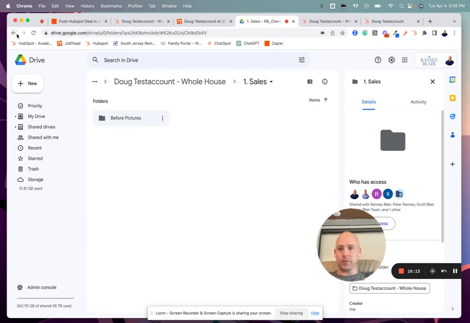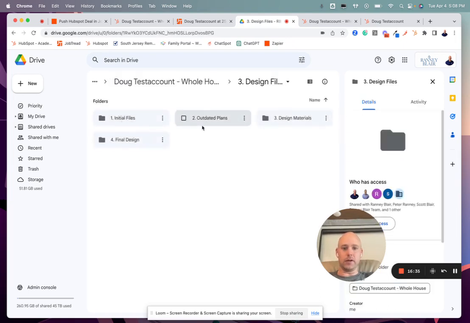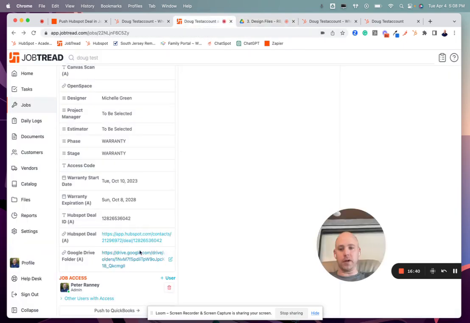We have our before pictures. We'd also have any sales notes that they would take and then scan in. We call it our GBBs, kind of our initial proposals, good, better, best type stuff. This is just Excel, Google Sheet files. More importantly, this is the main reason why we have this: our design files. Our designers at Ranney Blair store all their design documents here: the initial files, outdated plans, design materials, then ultimately the final design. It's super convenient to have links in here, so when the designers or estimator or whoever's working, they can quickly go find the drive.